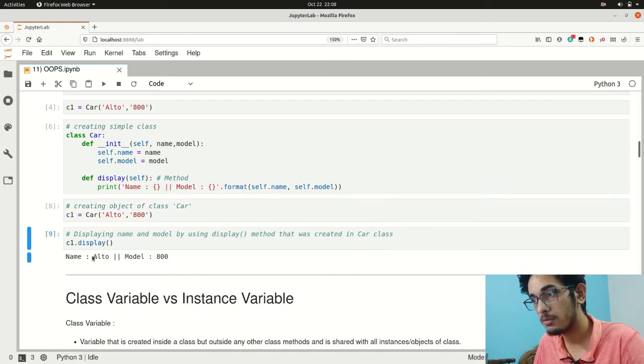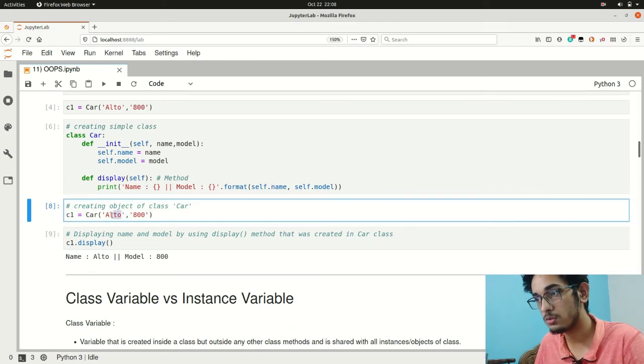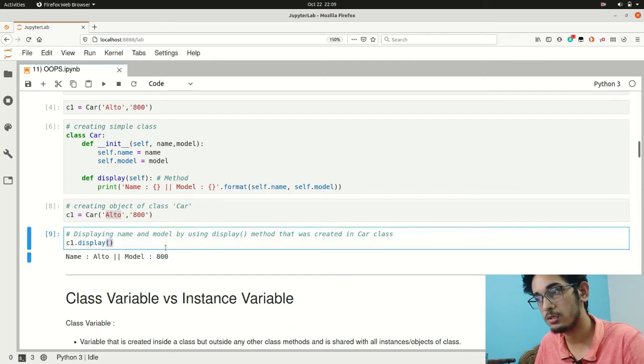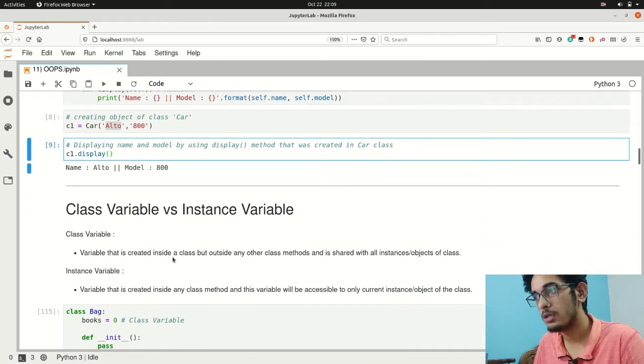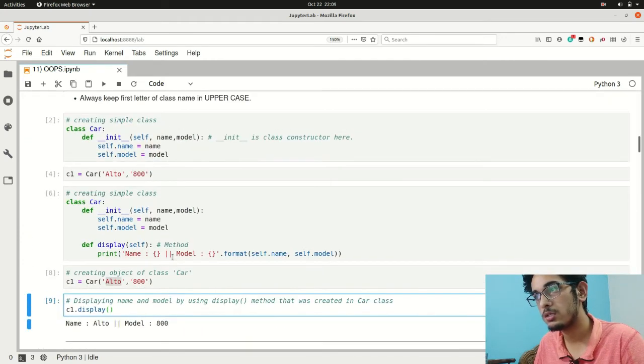As you can see, the name and the model: this Alto is self.name, and self.model is 800, so we have 800 here. It's the same thing, it's not that difficult.